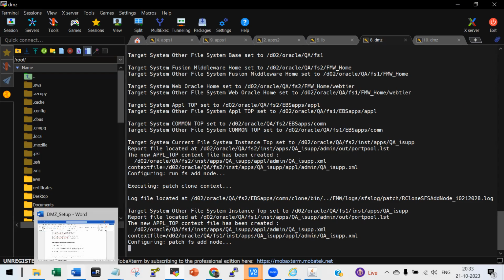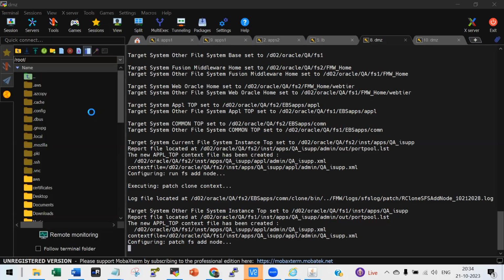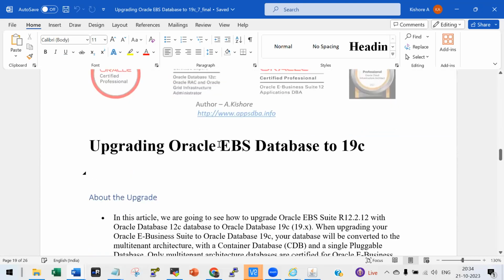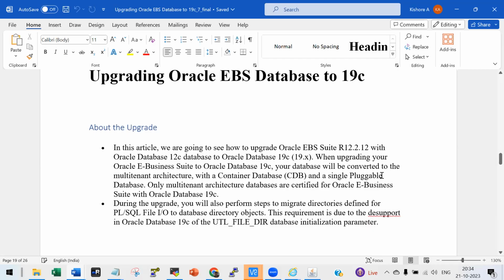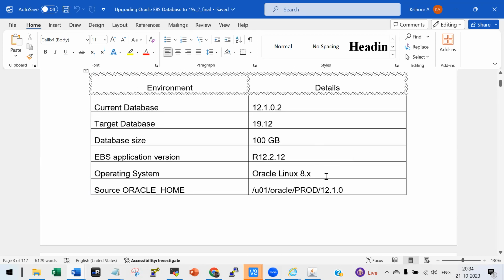Just before going, the plan for tomorrow: I've taken this same old documentation and updated it. I've taken our application 12.2.12 and made all the required changes and upgraded to 19.15. I took 19.15 because I may be applying patches on this and making it 19.20. So I took a little lower version, 19.15, and the operating system is 8.